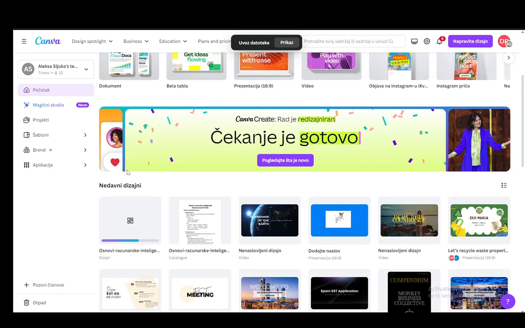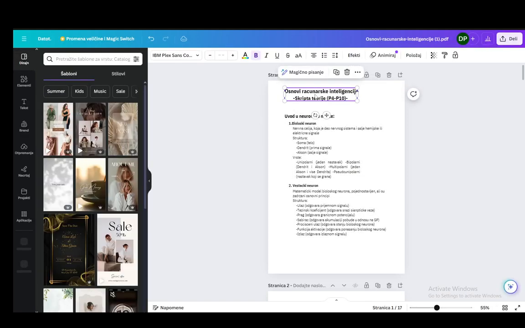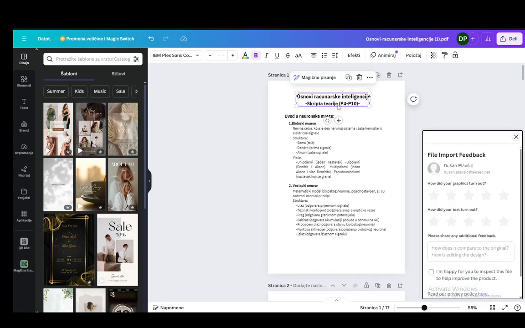And once you are there, you just click on that, and once it's uploaded, you can open it up and start editing it however you want. You can edit the text, move it around, change the font, change the size, group things together, ungroup them, and pretty much edit it however you want.